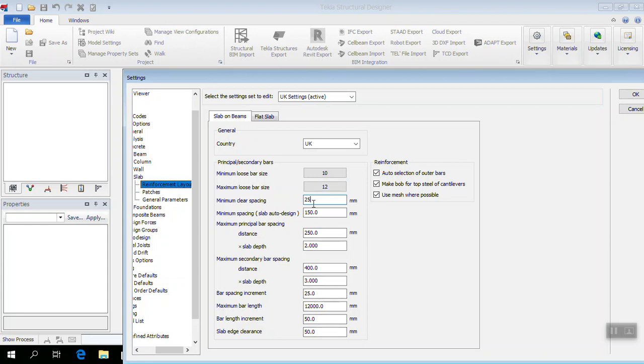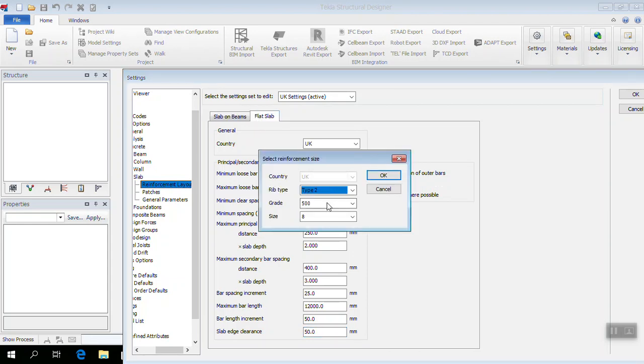No, this one should be 100. The clear spacing 100 is okay, while this 50 is okay. No, it should be 25. Then we have our flat slab, setting for the flat slab. Also this one should be 10.